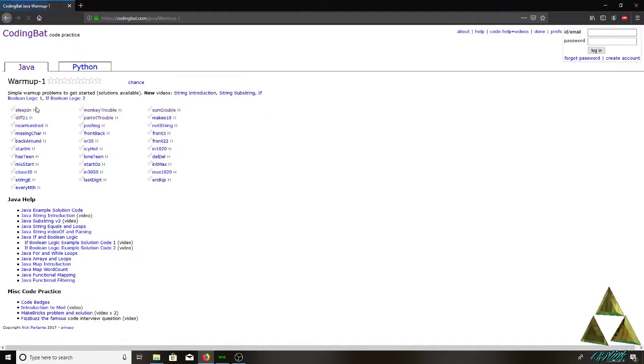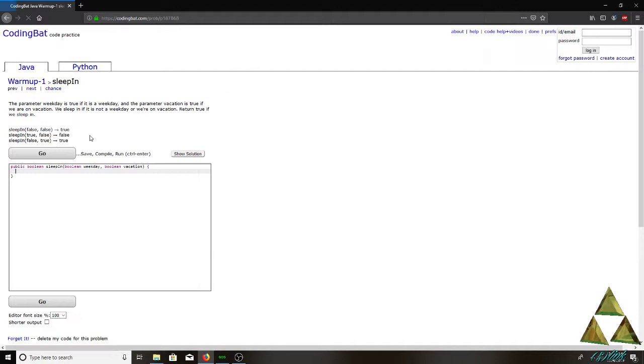So let's get started. Alright, so for the first problem, and there's probably gonna be a lot of CodingBat videos because this site is just pretty cool. The parameter weekday is true if it's a weekday, the parameter vacation is true if we're on vacation. We sleep in if it's not a weekday or if we're on vacation.